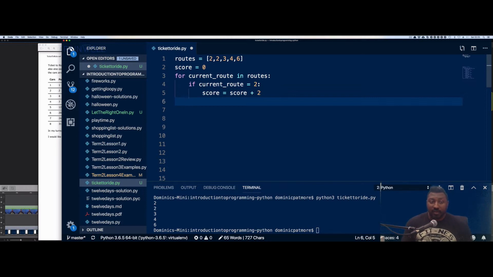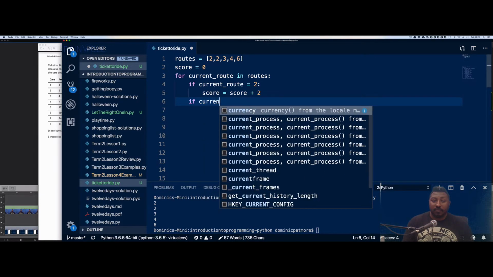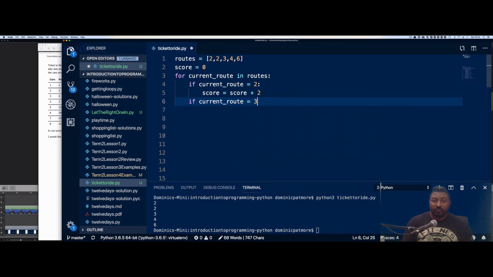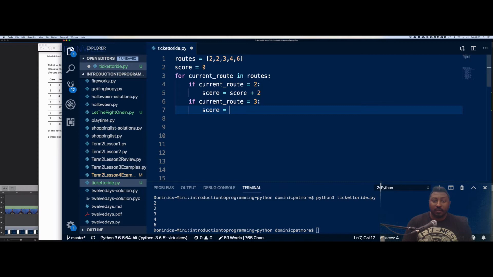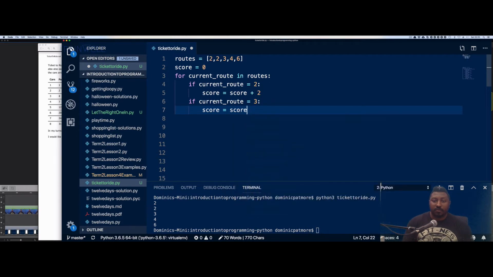If it's 3, I'm going to have to do the current score. I'm going to do score equals, oopsies, score plus 3. Okay. And I can continue like this. I'm not going to do all the numbers simply because I don't have to, but I am just going to focus on those 5 numbers.